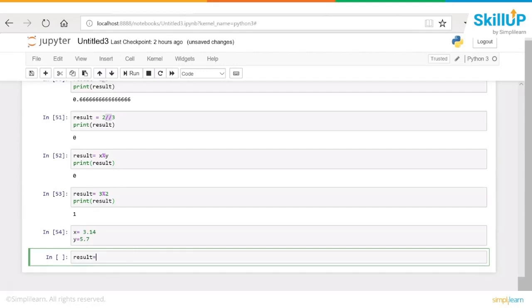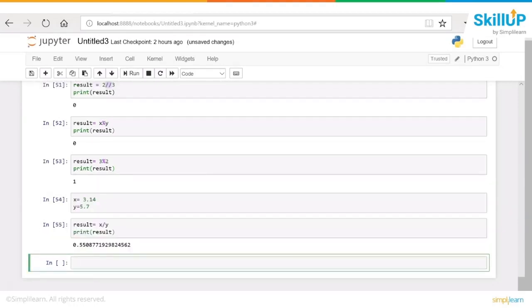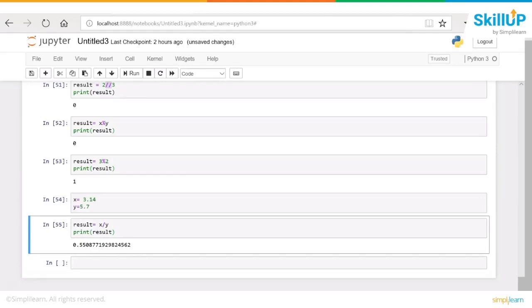So let's say result equal to x by y, print result, and there's your quotient. So arithmetic operations work both with integers and floating point numbers.